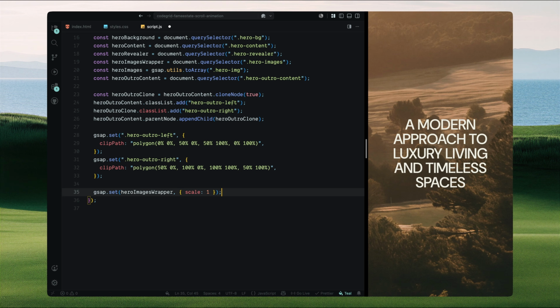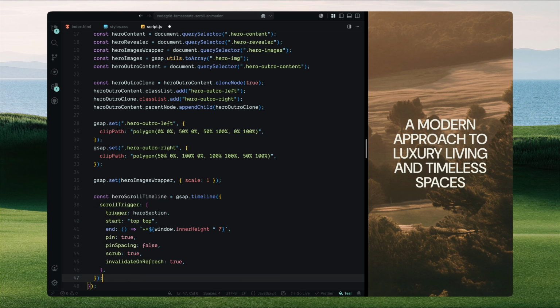Then I'll clip each one to show only one half. The left copy gets a clip path that reveals only its left side, and the right copy gets a clip path that reveals only its right side. Together they look like a single panel, but they are actually 2 halves waiting to slide apart. And while we are here, I'll also bring the images wrapper back to a normal scale, since our shared CSS rule has it sitting at scale 0, and we want its children to be the ones animating, not the wrapper itself. Now the heart of it, the scroll trigger.